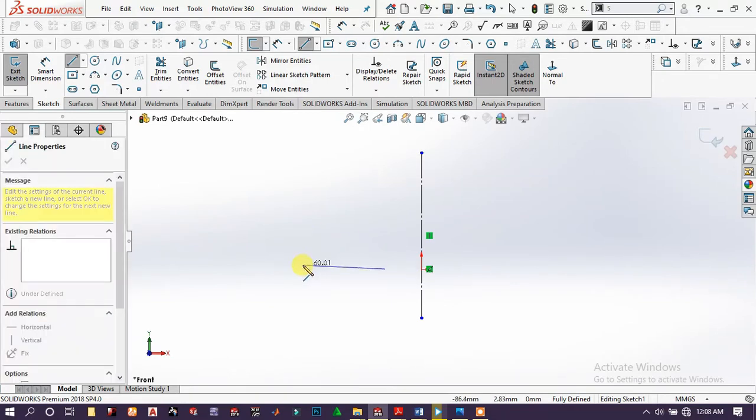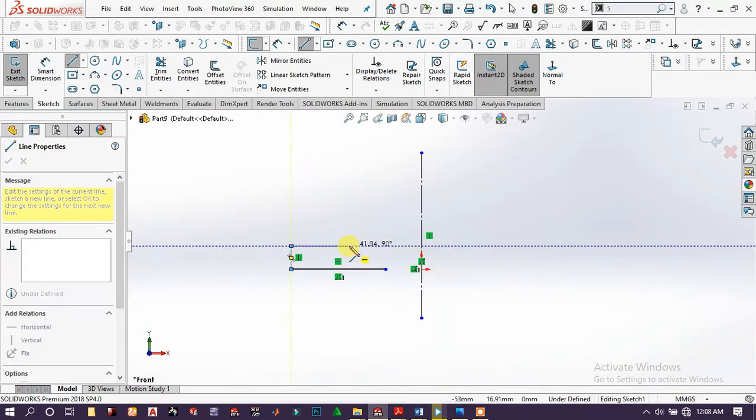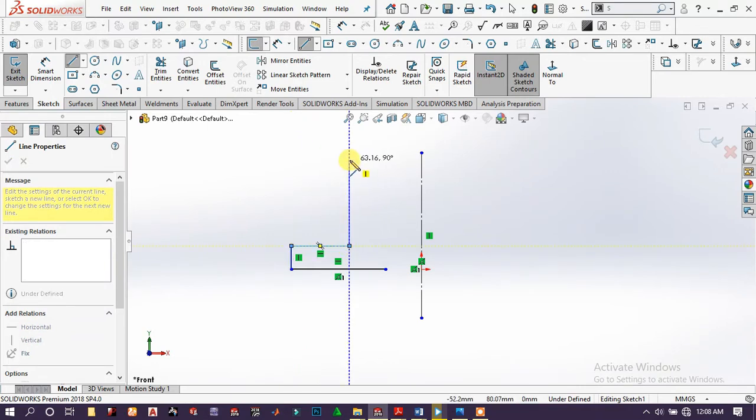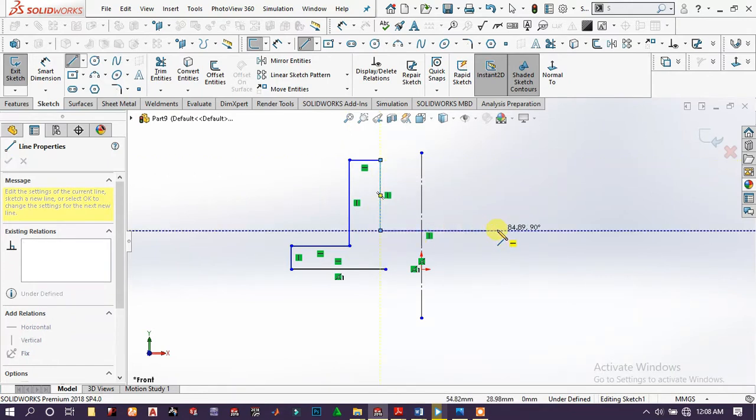Draw a line from this to this. Try to do as I do now.